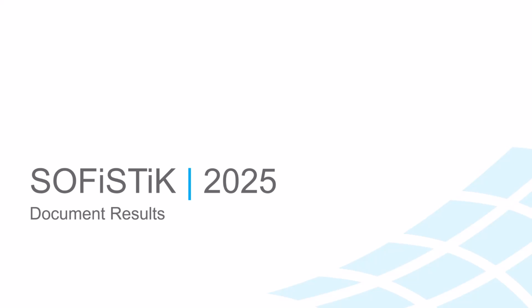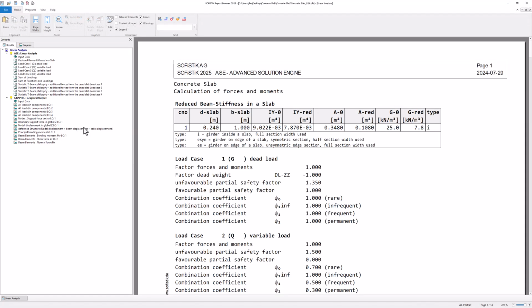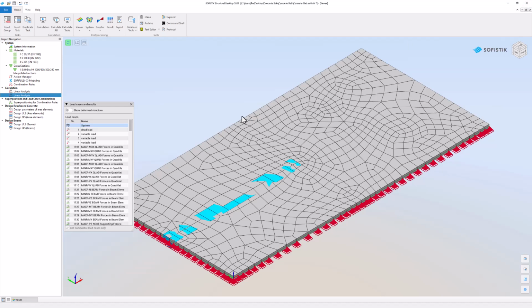In this video, you will learn more about documenting results. The SOFiSTiK Structural Desktop creates a report file for every calculated task. You can open the task reports by right-clicking on your task and clicking on Reports. Multiple reports can be merged into a single main document.